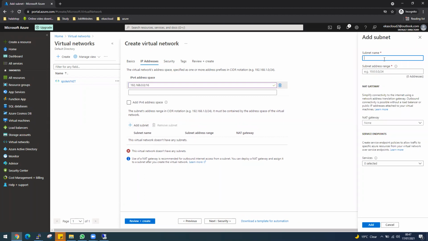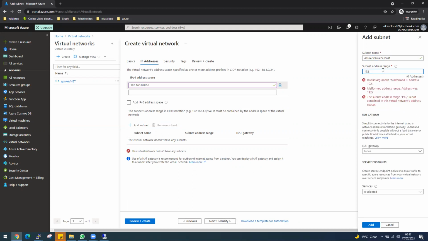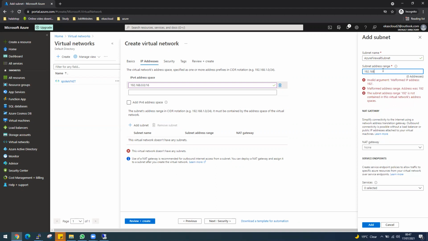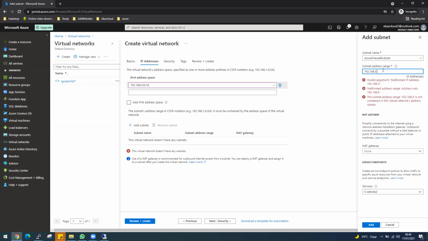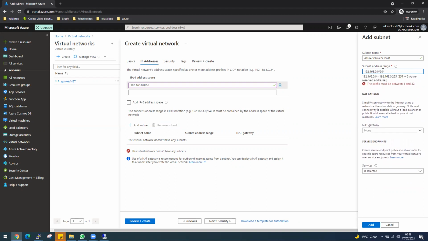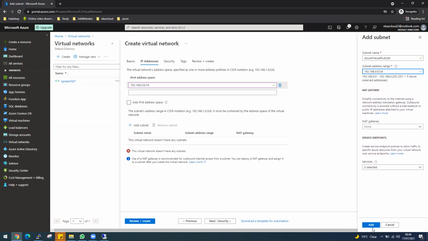Okay, you need to be careful with this name. When we are dealing with a firewall, we need to define the specific name, which is AzureFirewallSubnet. Okay, and then you can define your subnet. So our subnet in this case will be 192.168.0.0/24, and let's add this.